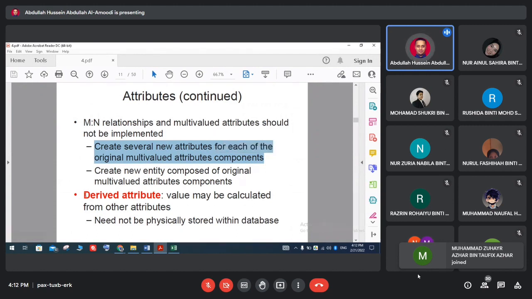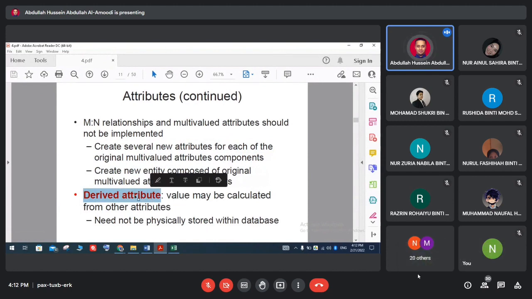We have here something called a derived attribute. What do we mean by a derived attribute? A derived attribute is an attribute which can be calculated from other attributes.